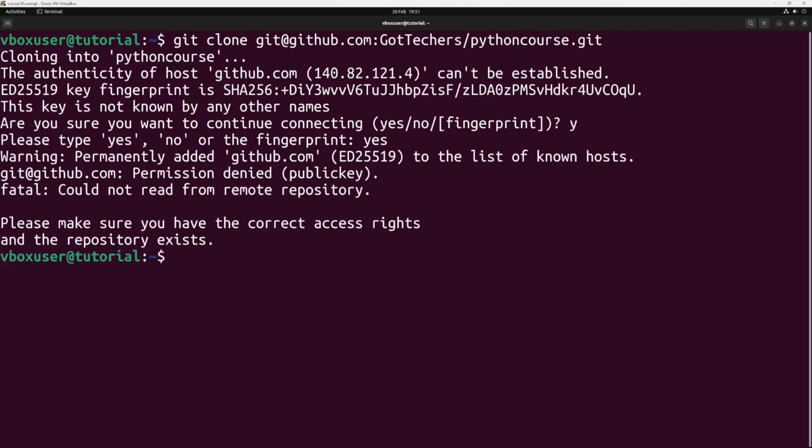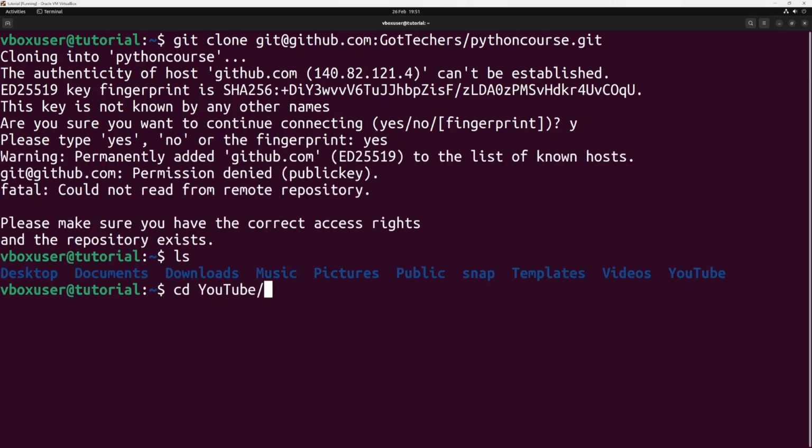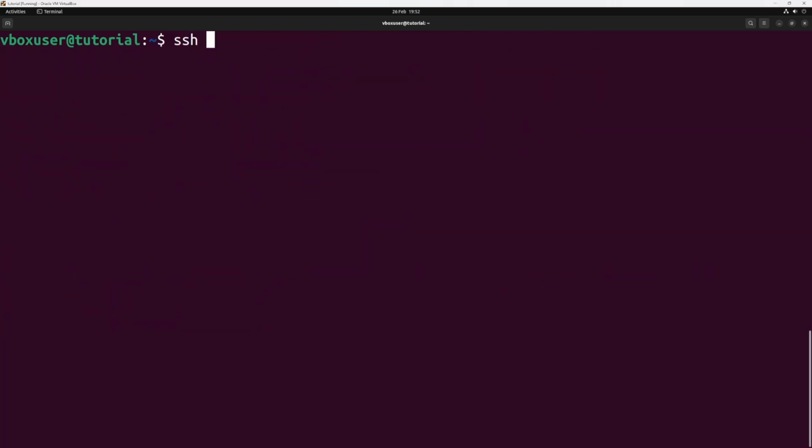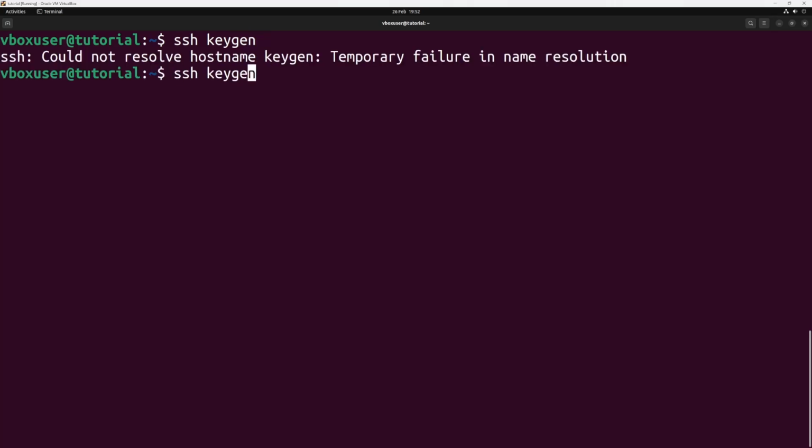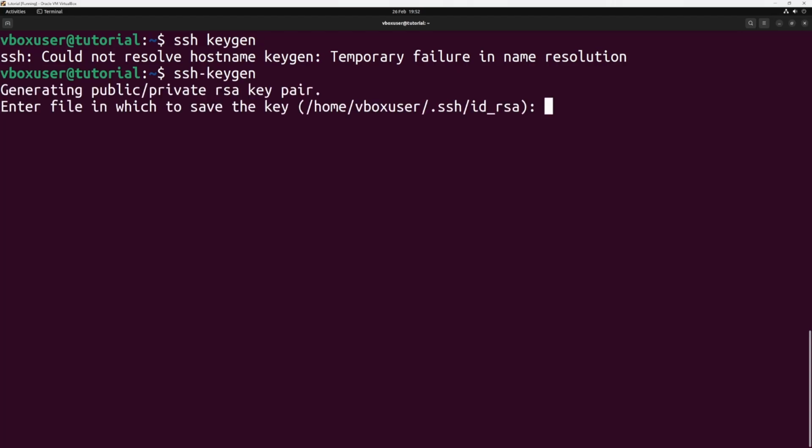Okay, so now we've got this permissions issue. The problem is that we've not actually got our SSH set up. Create our SSH keys. We'll do that by doing ssh-keygen. Don't forget the hyphen. Just press enter, enter. You don't need a passphrase.